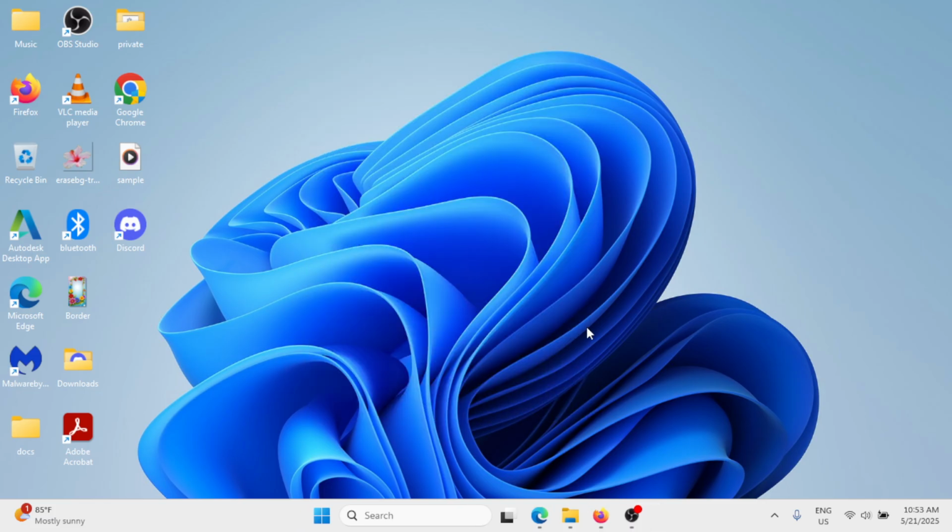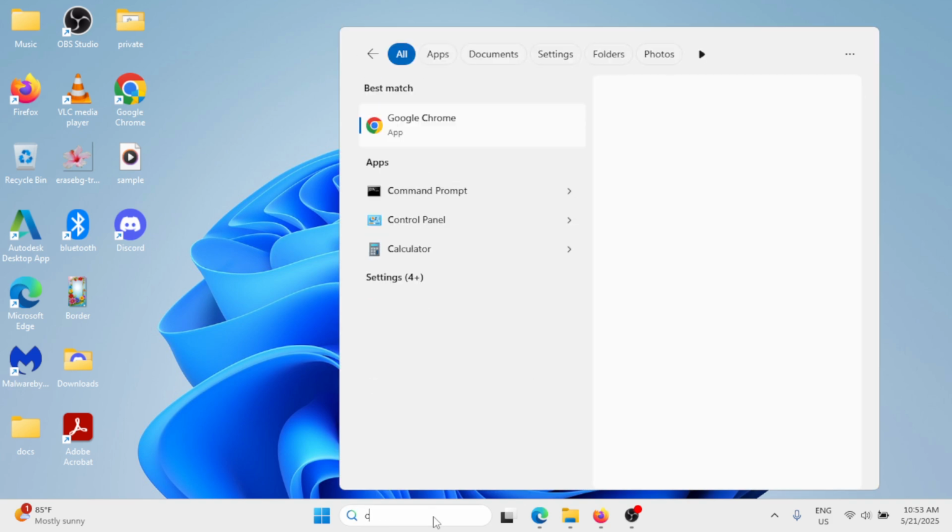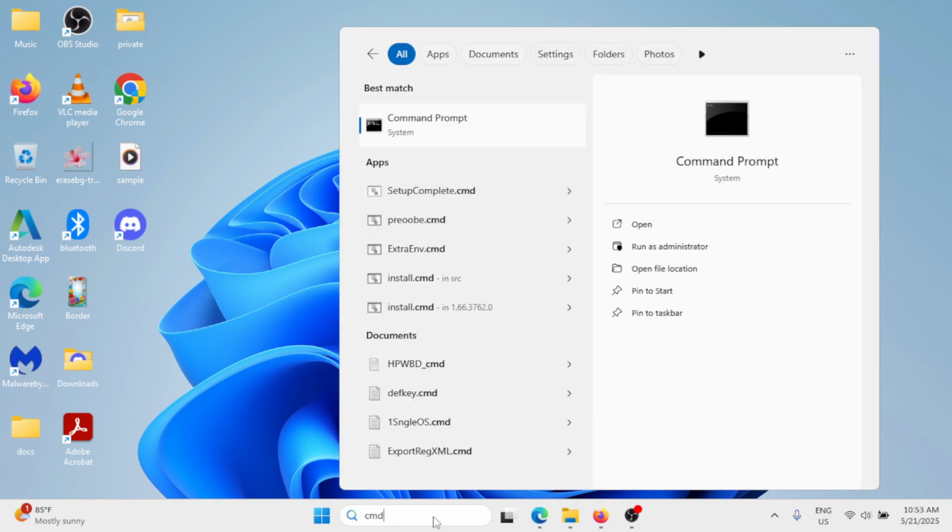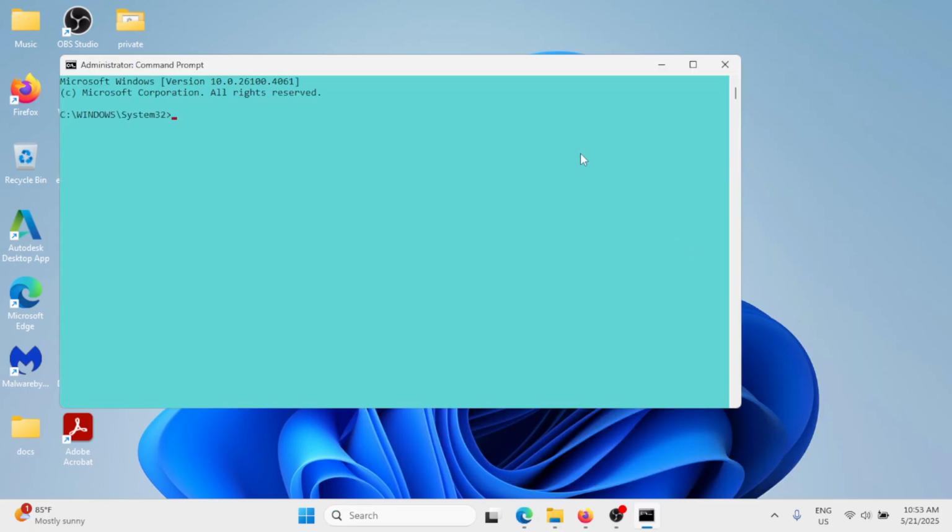And then that's it. Next method, go ahead to the Windows search bar and type CMD. Now on the right pane, you will find the option Run as administrator. Click on that. So I'm just going to paste the command right here. Do not worry, this will be posted in the description section of this video.